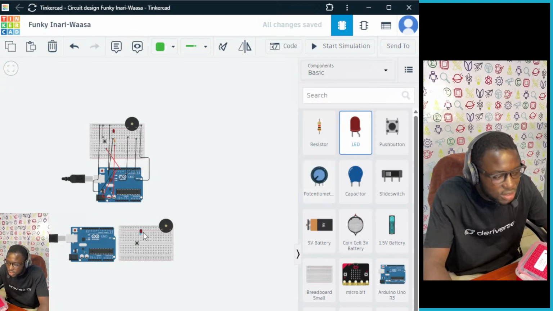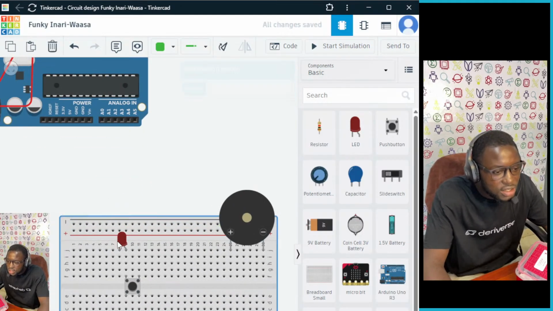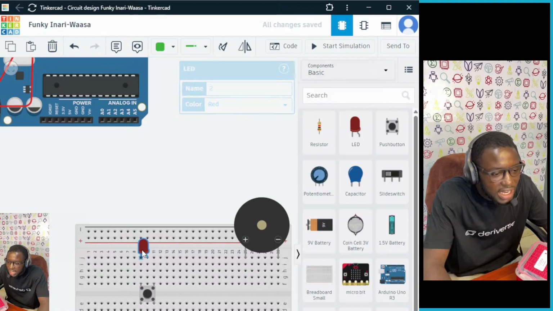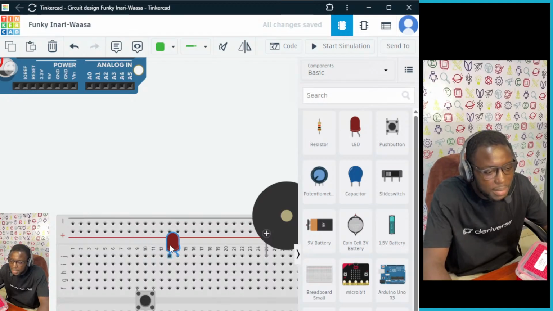So I'm going to drag and then literally drop my LED right away here. So I have my LED here. Click it, drag it, and then I would drop it. I need enough space, and I don't want the LED to be on the same terminals with the buzzer, so I'm going to put my LED somewhere here.